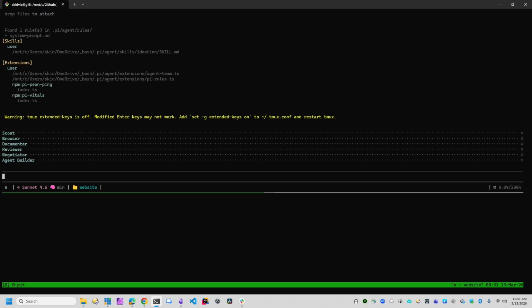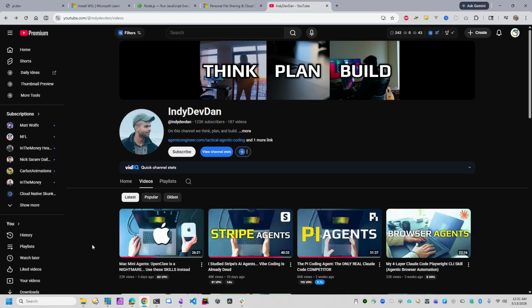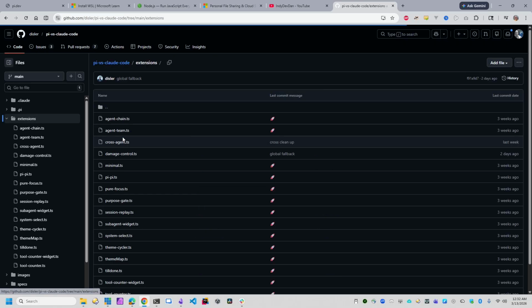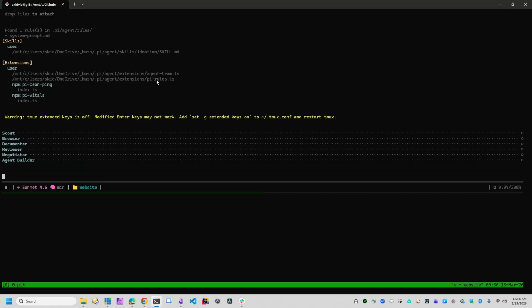Now, if you have Pi installed, yours is not going to look like this because I've made some customizations. When I was learning about Pi, I watched Indie Dev Dan's video series on it, right here about Pi agents. He has a GitHub repo based on that video, and in there he has different extensions that he's made, and I've taken his agent-team extension and I've made some modifications to it. So basically what that extension lets you do is create a bunch of sub-agents and assign them to teams, and then you use those specific teams to complete a specific task.